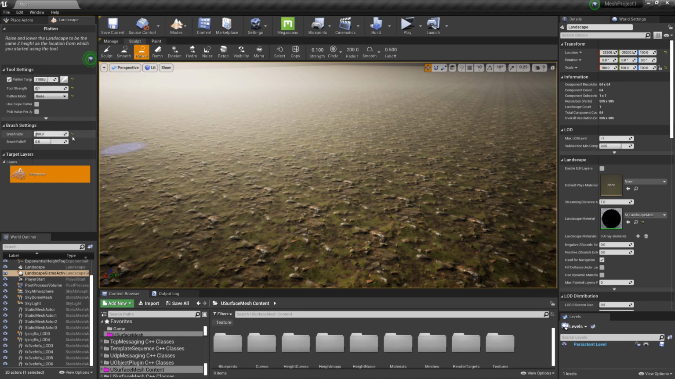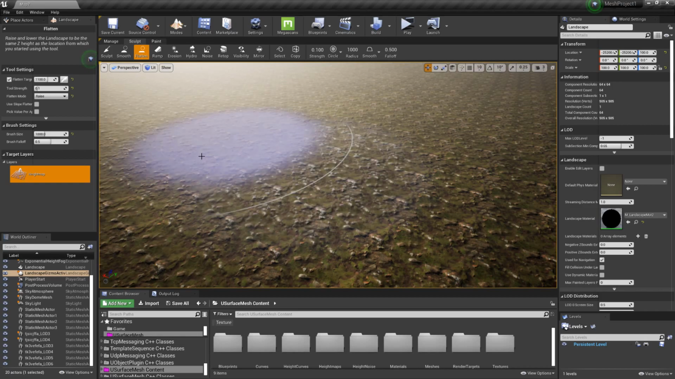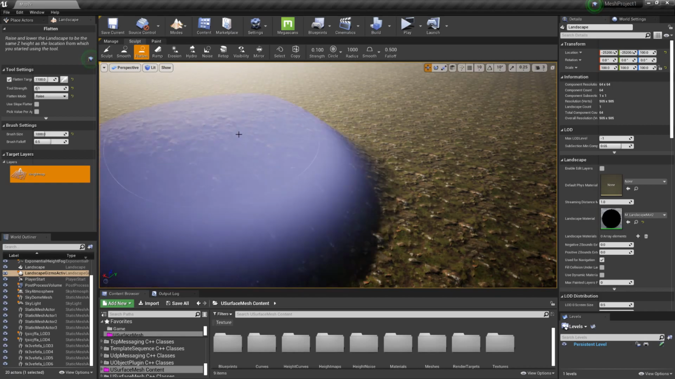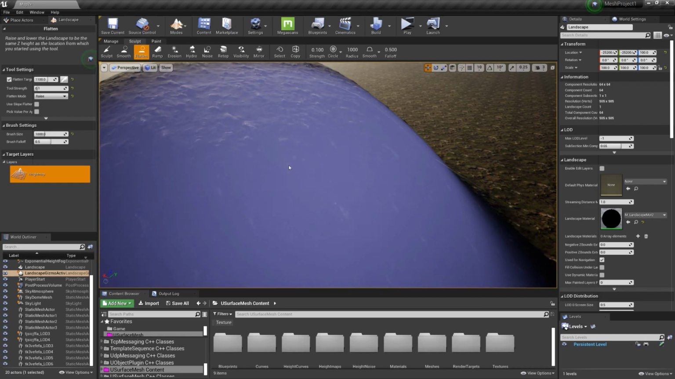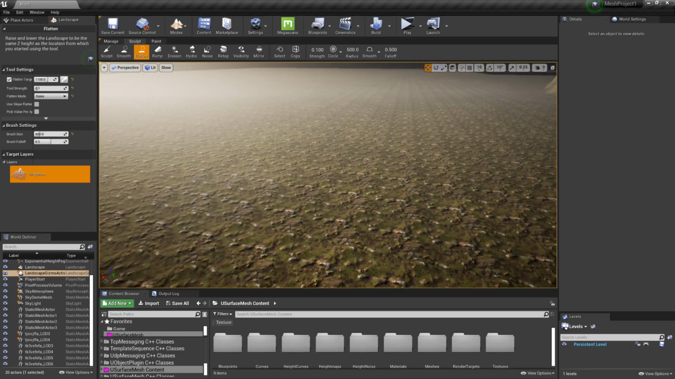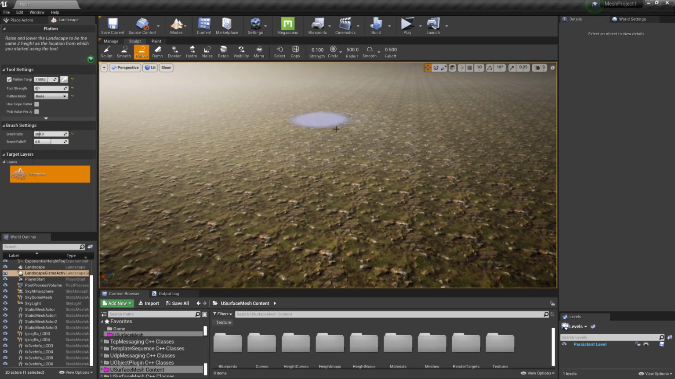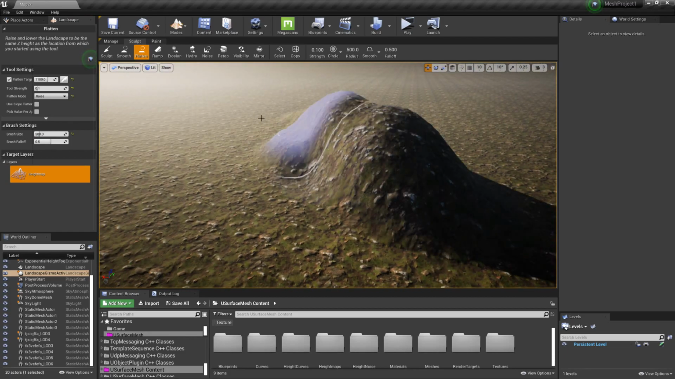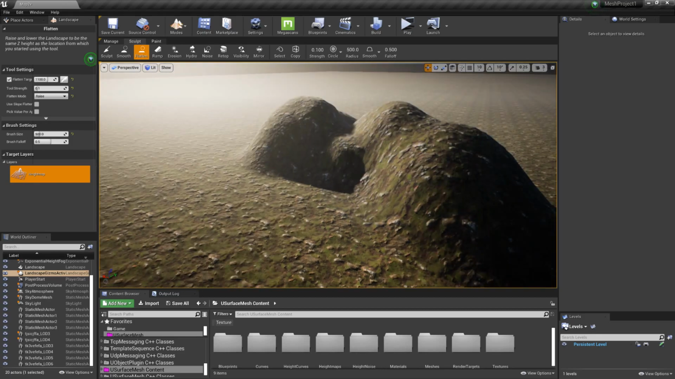We'll increase the brush size, it's a little bit too much. We'll paint it onto the right here, create some little area.